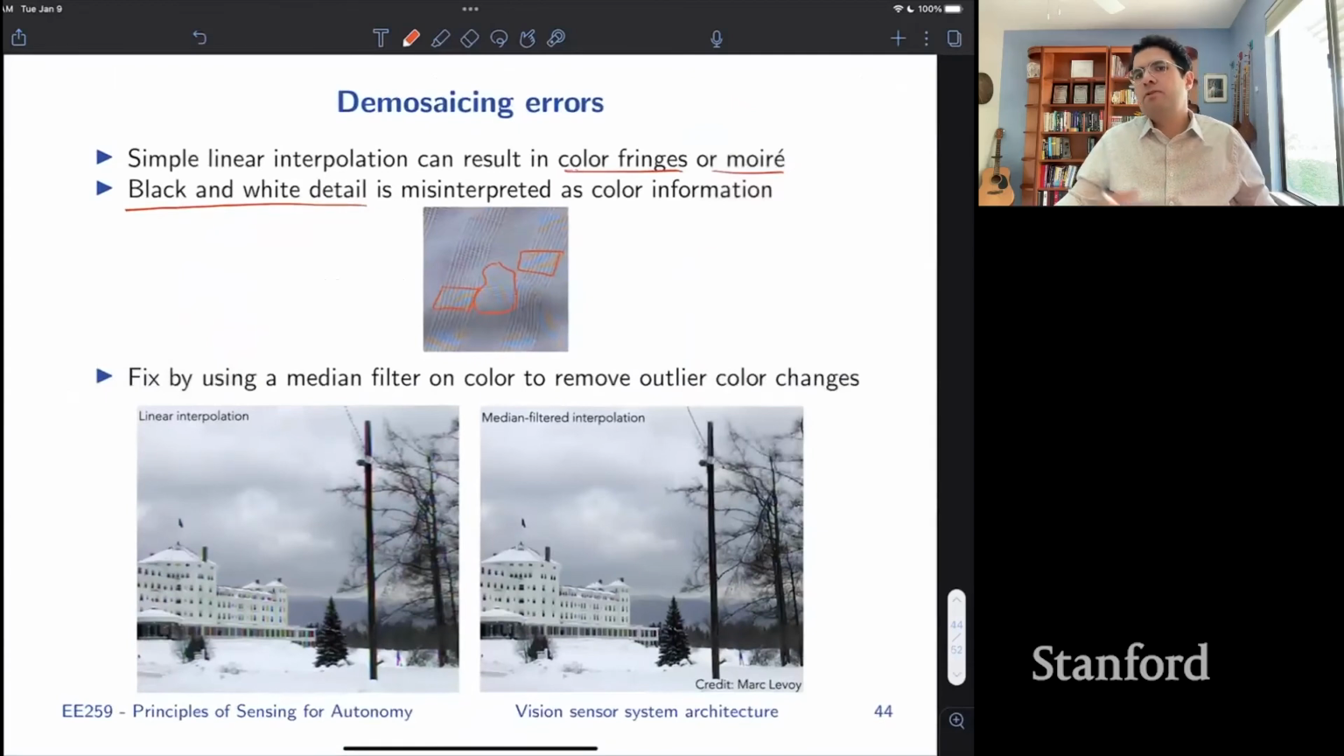What can you do? Well, there are more sophisticated algorithms you can use. One way is you can fix that by applying a median filter on the colors. So after interpolation, you look at your color histograms and apply the median filter. And with that, you can remove outlier color changes. Okay, and here's one example, same picture, two different ways of doing demosaicing.